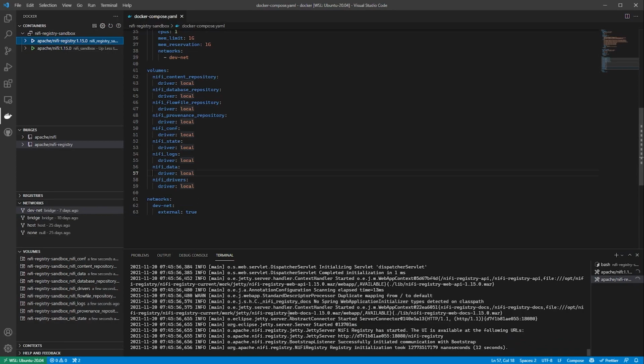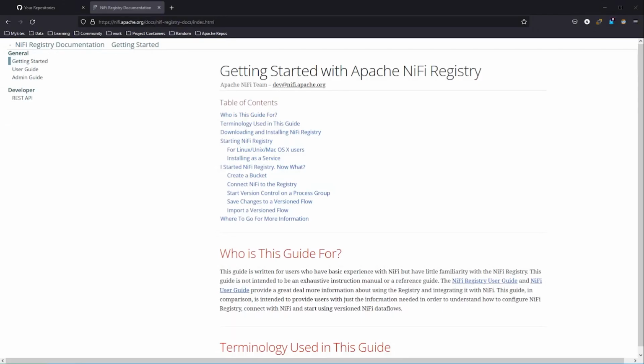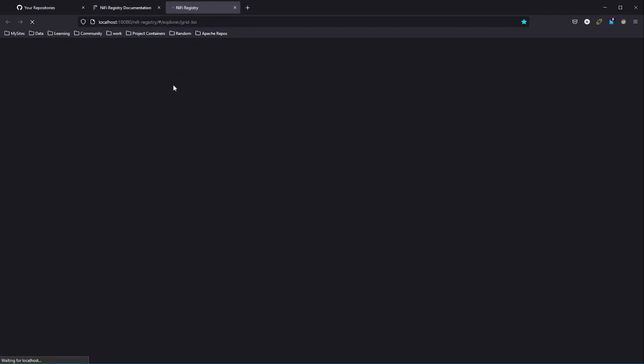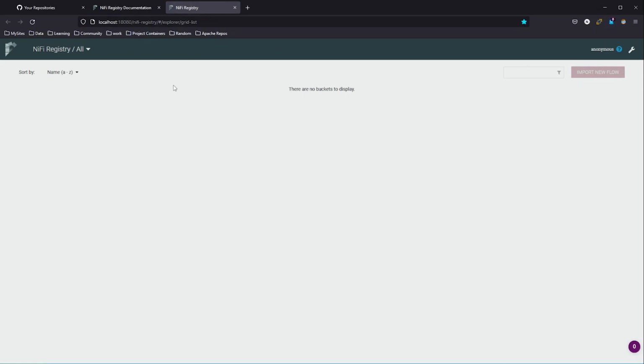So while we're waiting for NiFi to start up, we can go ahead and check out the registry and see if it's completely brought up and check out its user interface. So let's go ahead and jump back over there and take a look at that. All right, so I already have some links here. NiFi registry, perfect. So this is the NiFi registry UI.